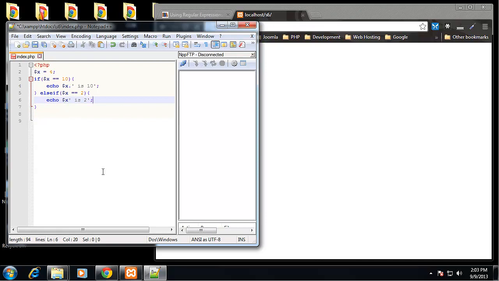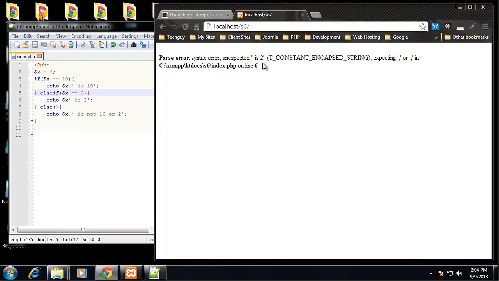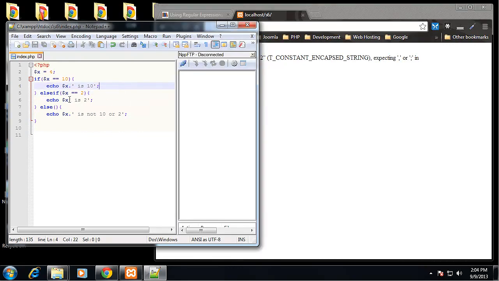And we can keep going if we want until we get the final else, which is just anything but the above, so anything but 10 and 2. So we'll just say echo x is not 10 or 2. Alright, so right now we have x is 4. So if we get a syntax error, unexpected is 2. Oh, we forgot to concatenate here. You see we don't have the dot.